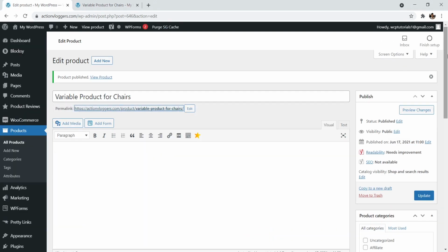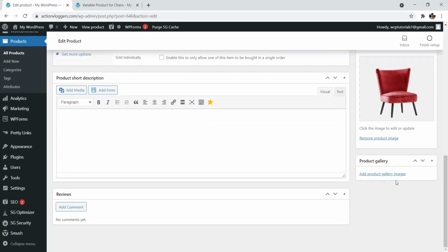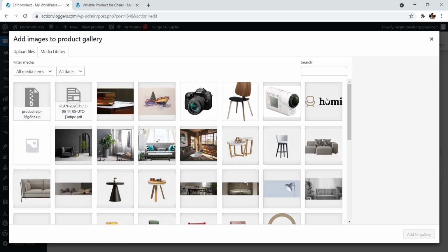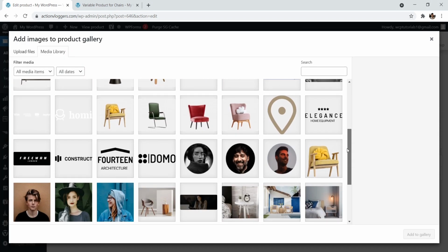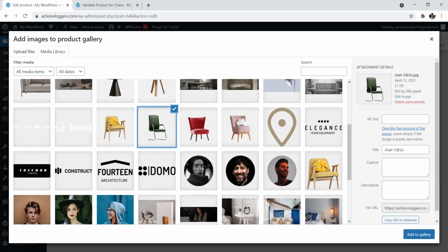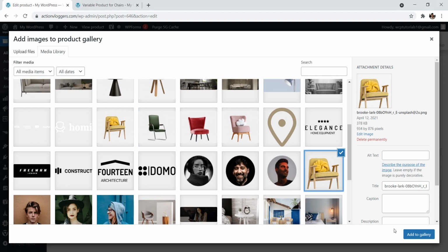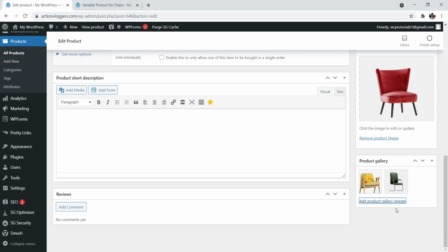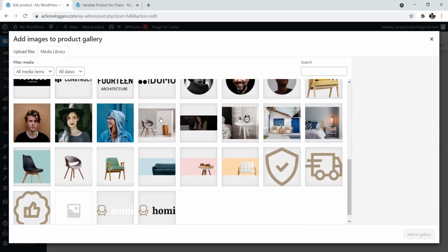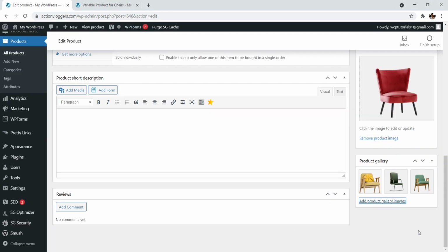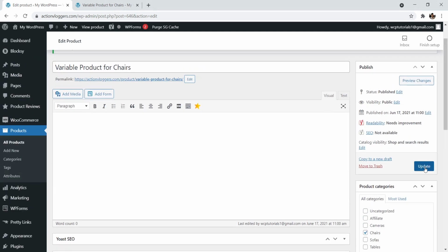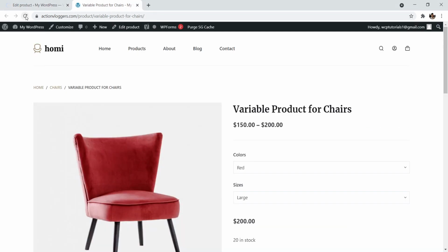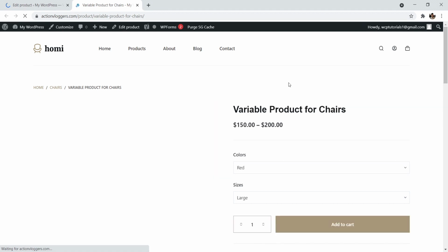So what I would suggest doing in that situation, you gotta come down here. You gotta add a product gallery images. So what are the other gallery products that we're going to be using? So for example, I have this green chair and I have this yellow chair. So let's select both of these. Okay, so add to gallery. Let me go ahead and add to gallery. And let's just take a quick look. There we go. We'll add to gallery. All right, so let's go ahead and click on update. And let's reload the page.